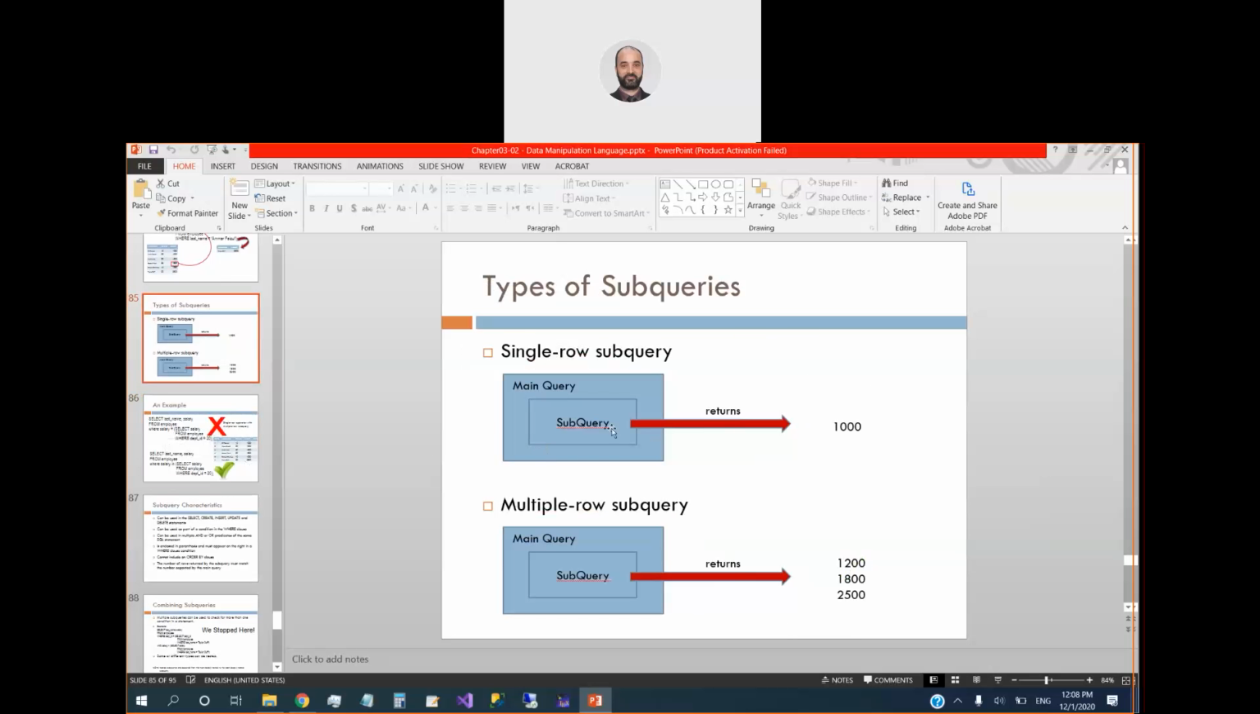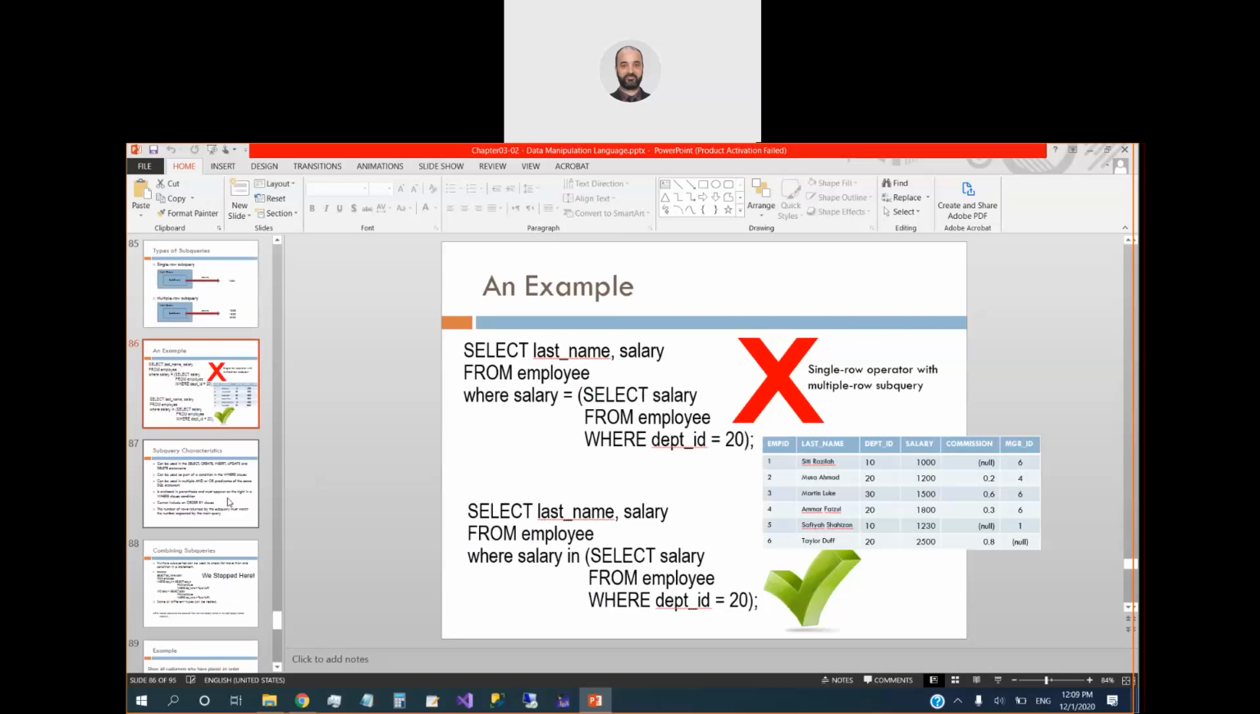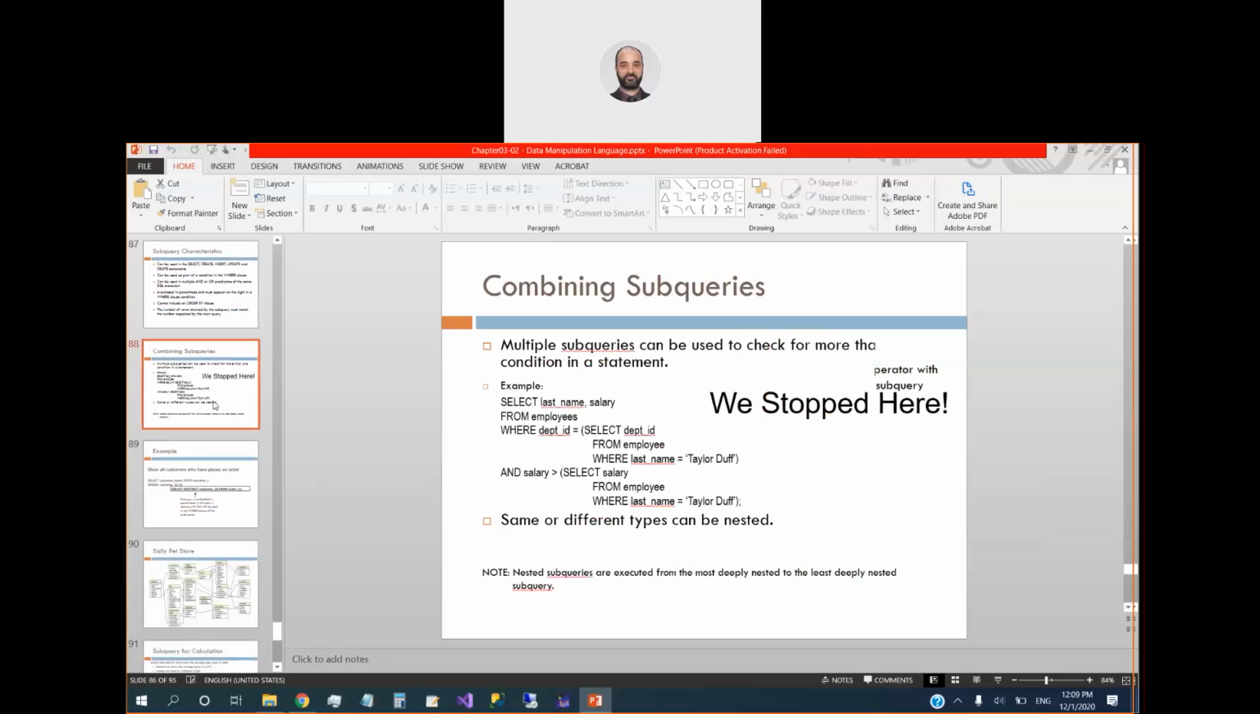As I mentioned, the subquery should be run first, then the result of the subquery should be passed to the main query in order for it to finish. Okay? Then we stop here.